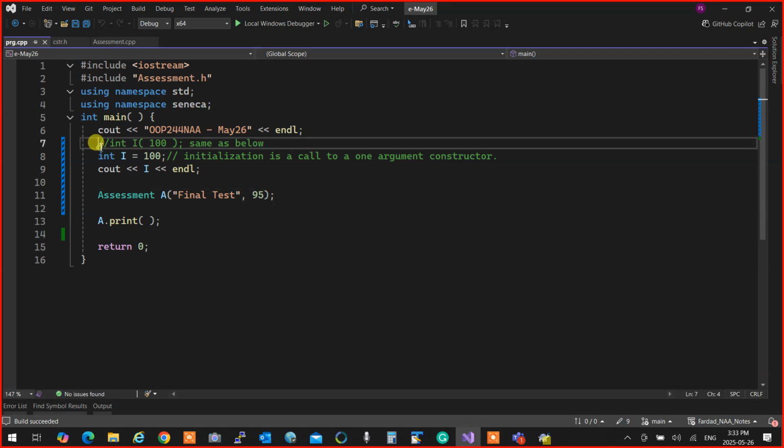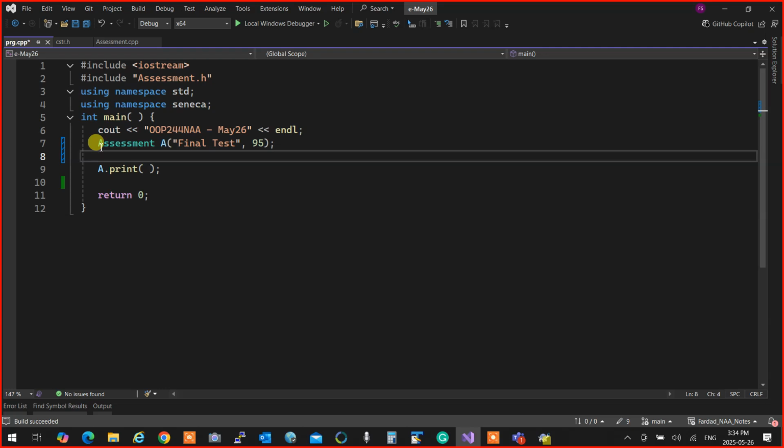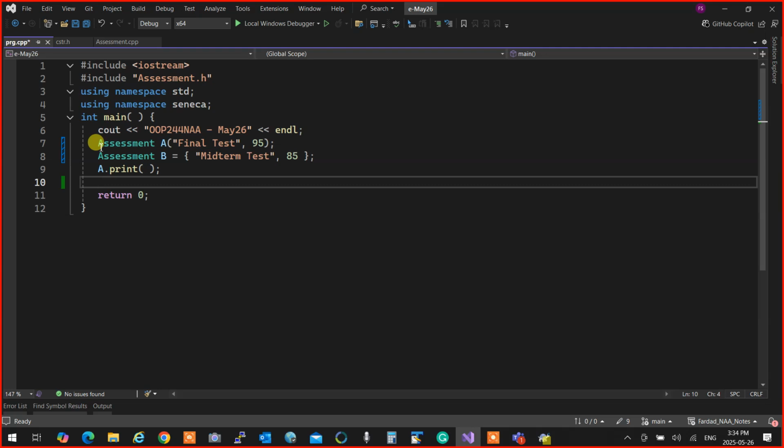If you want, you can use the initialization version, but then you have to initialize it as follows. So I can say assessment B equals to, you put a curly bracket, then you say, for example, midterm test and 85. That is okay. It's like you are initializing a structure, right? So when you do it like that, that should match the arguments in your constructor, and it works perfectly.